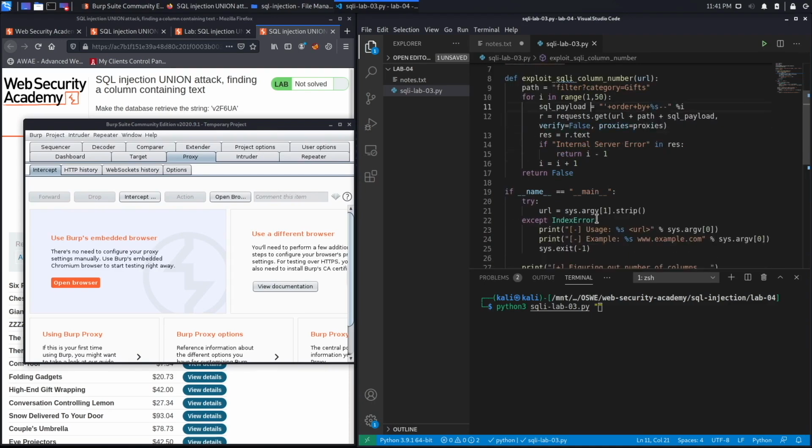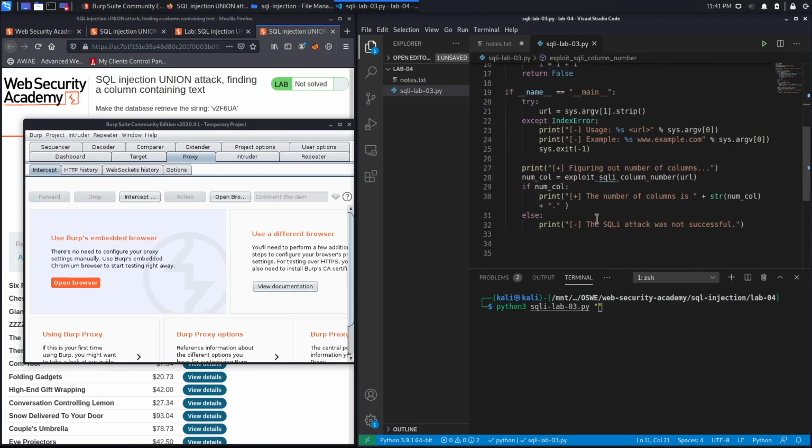Okay, so let's see what this script does first. You'll see over here in the main method, it takes in one argument, which is the URL of the application, and that's what we're going to do in a bit. And then it saves it in the variable URL, and then it prints out figuring out the number of columns. There it calls the function exploit SQLi column number, and if it returns a result, then outputs the number of columns is blah blah blah. Otherwise, it outputs the SQLi attack was not successful. So let's look at this function over here.